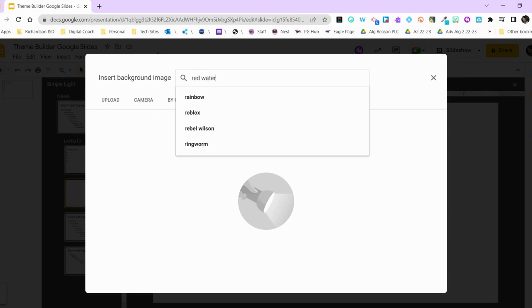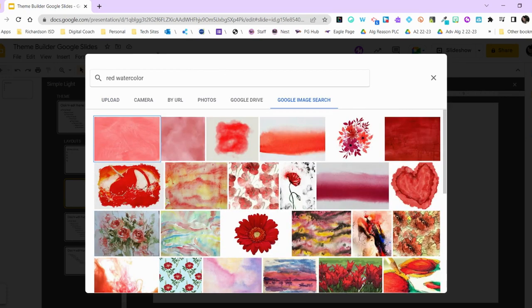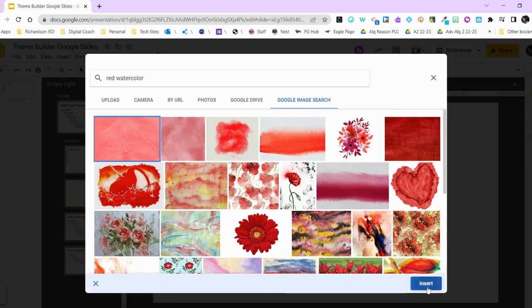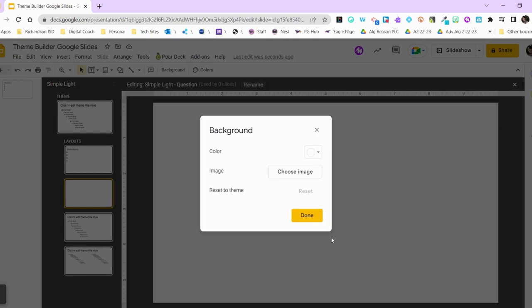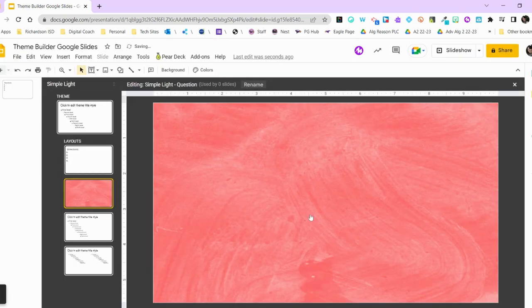I'm going to do a red watercolor. So if I see a red slide, I know this is a slide that a student has a question about, and I need to answer it as soon as I can. Tap on the insert. You'll see that the whole slide goes red.